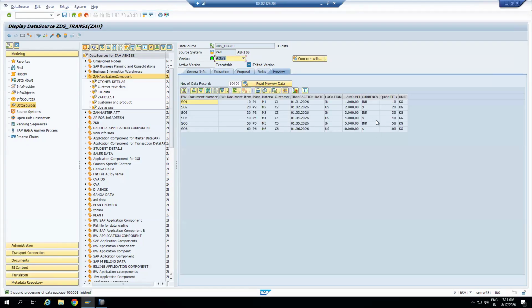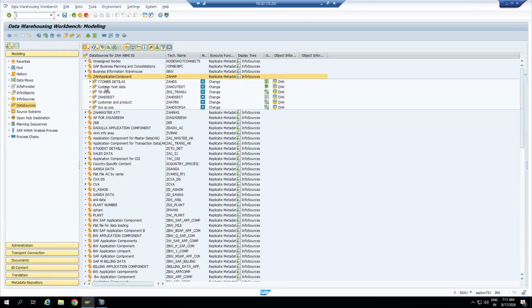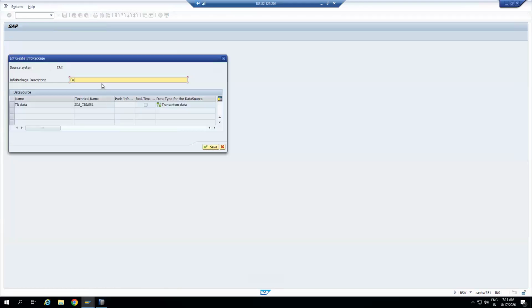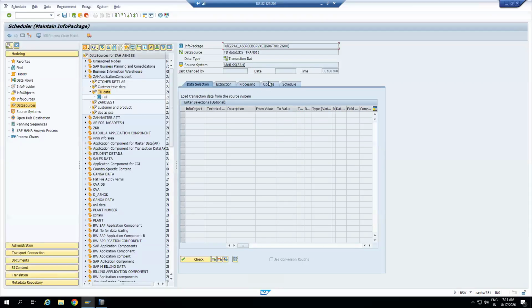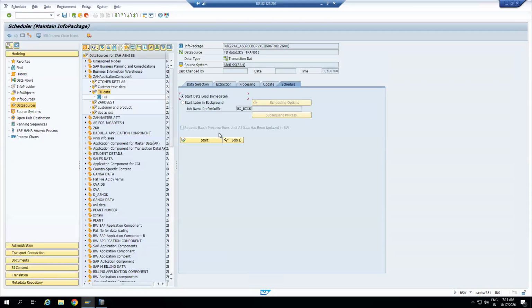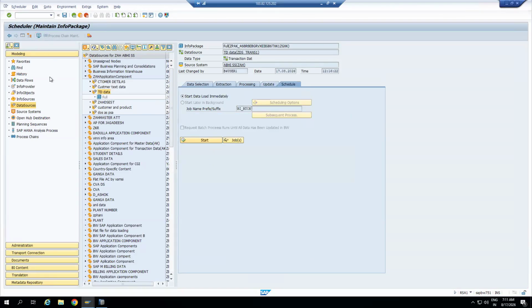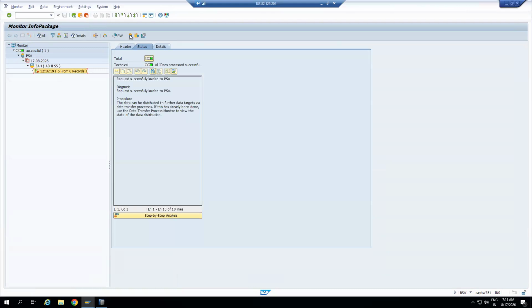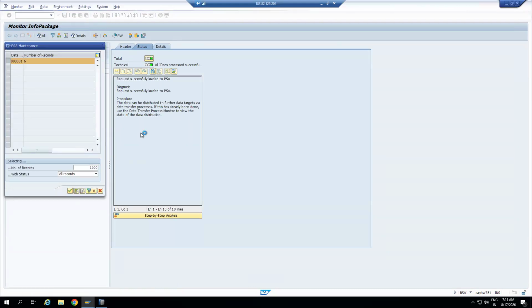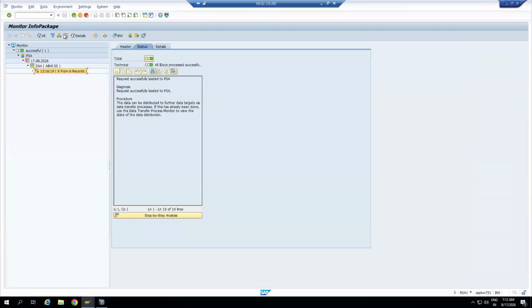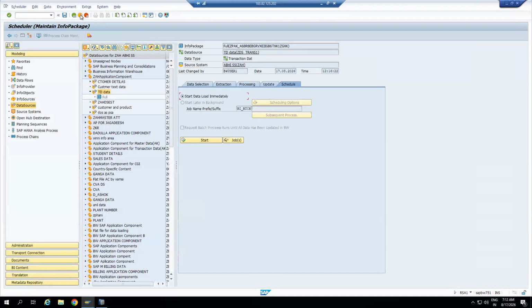Now you can see these are the data at the data source level. We didn't load it. What is our data source name? This one. Right click, create info package. Now go to schedule and click on start. Now you can see 6 records in our PSA level. I will tell you why we are taking info objects and why we are not taking info objects.